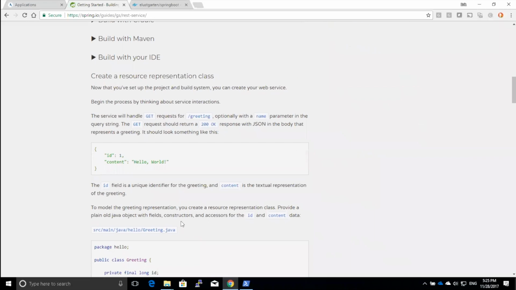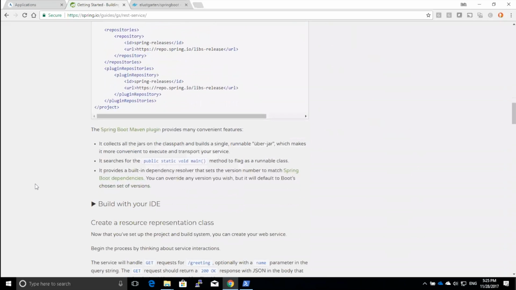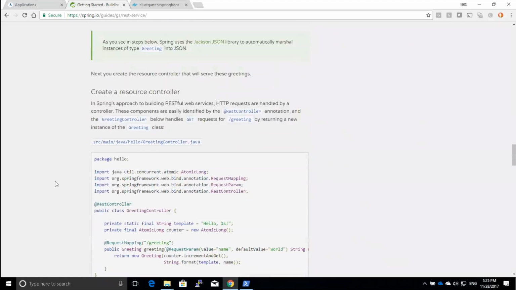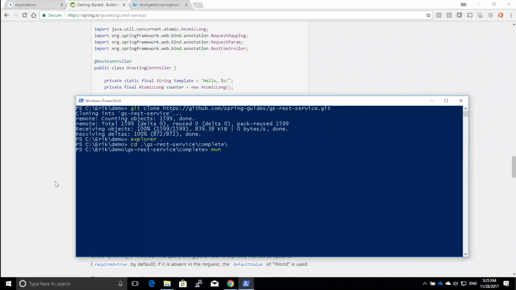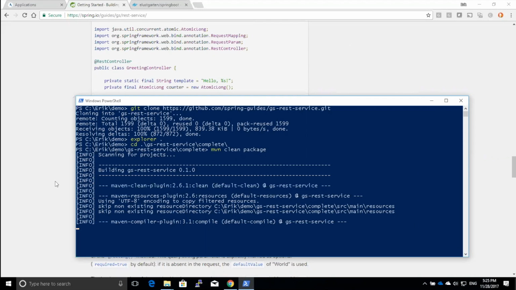Let me just go ahead and grab the actual command that I need. We're going to use Maven to build the application. So let's go ahead and do mvn clean package. And this is going to build the actual application. It's going to download all of the dependencies. And then at the end of this process, we're going to have a jar file that has our application binaries, basically everything self-hosted within that jar file.